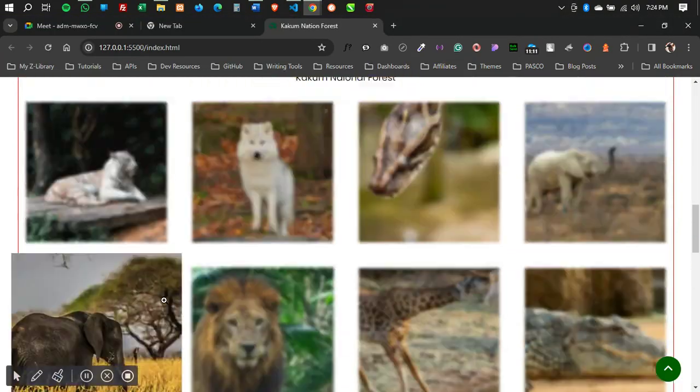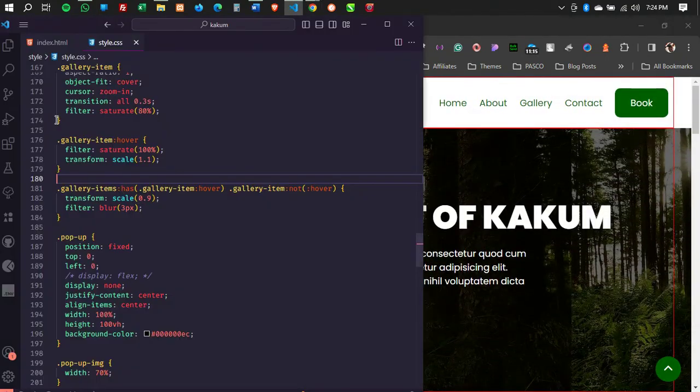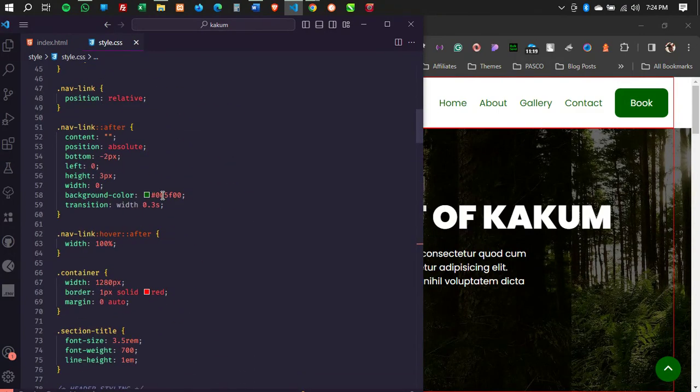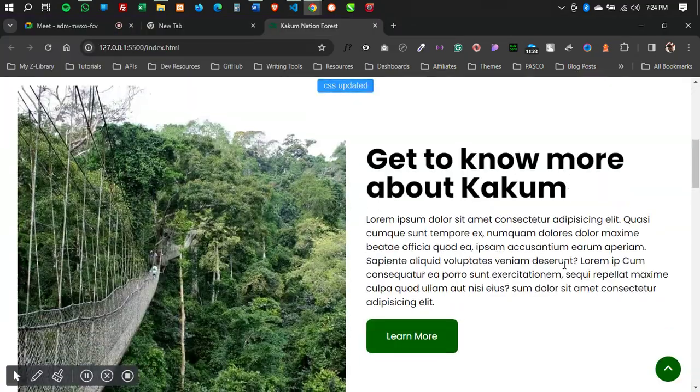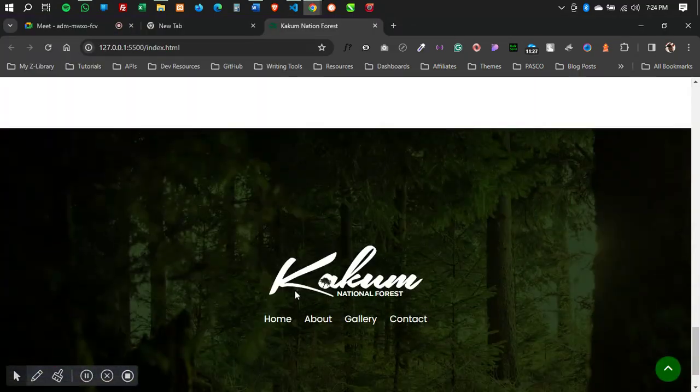I gave it a border of 1 pixel solid red, and it was just to guide me. So after you're done with your website, make sure that you take that out because I was just using it for debugging purposes. I know where my container is starting from, and so this is how the web page is actually supposed to look, and not this way.